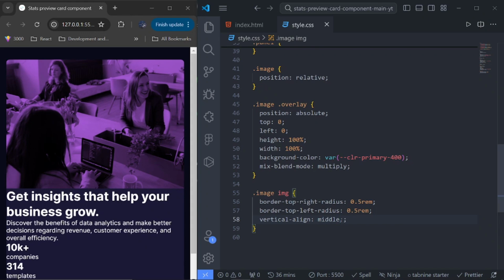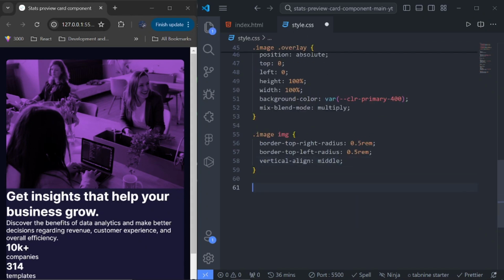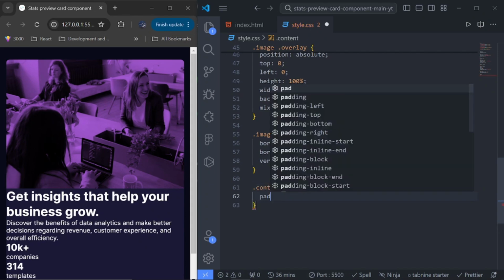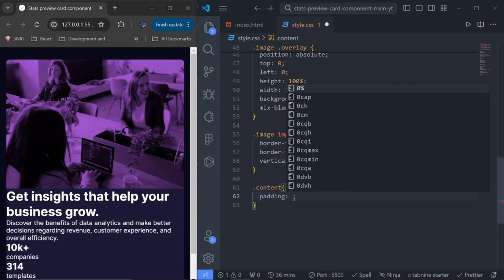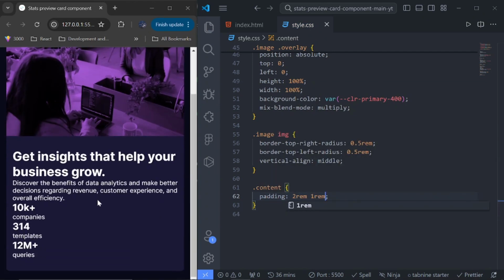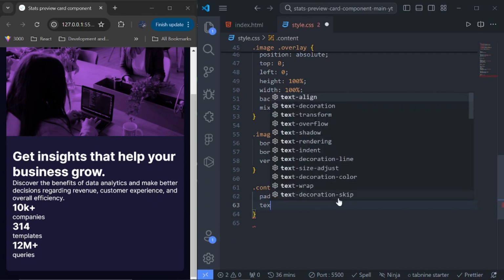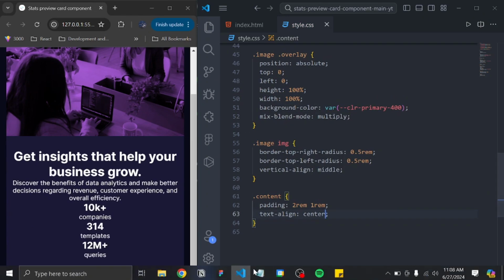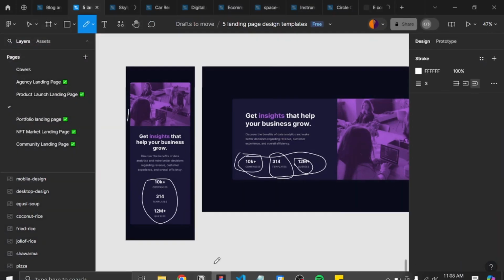Okay, cool. So let's start styling the content. So grab the content class and give it a padding of 2 rem for the top and bottom and 1 rem for the left and right. All right, cool. We'll also center it because I believe it was centered as well.